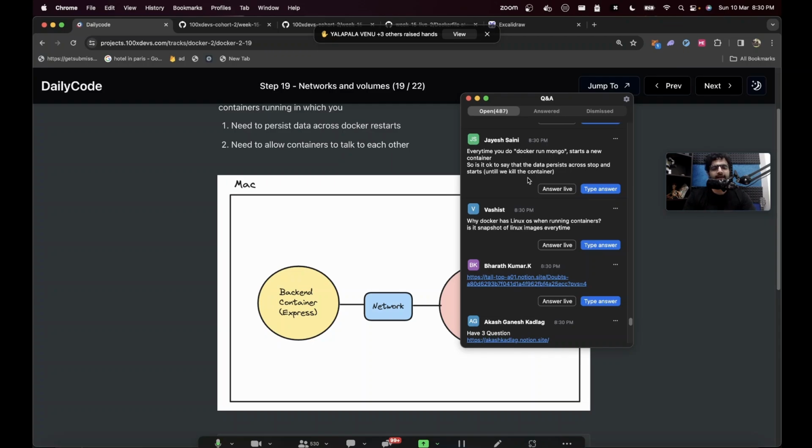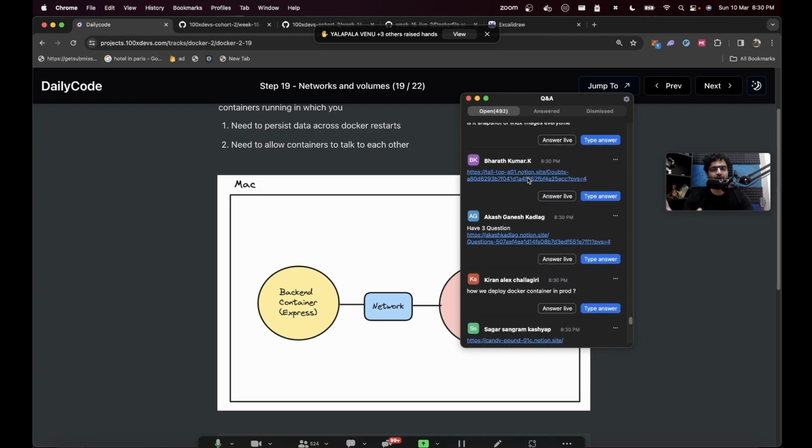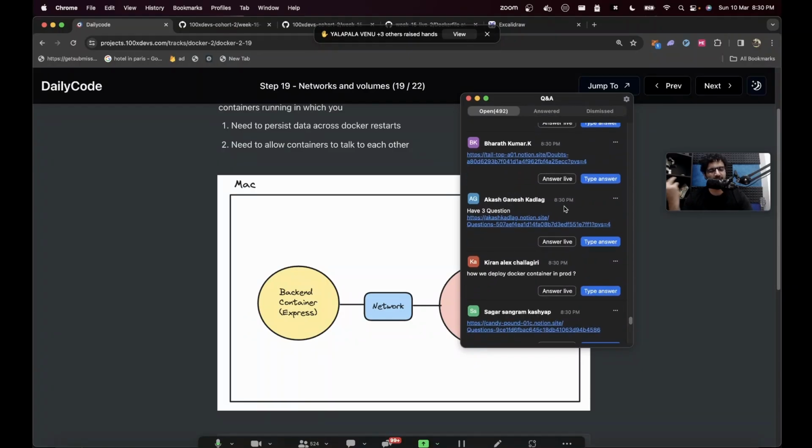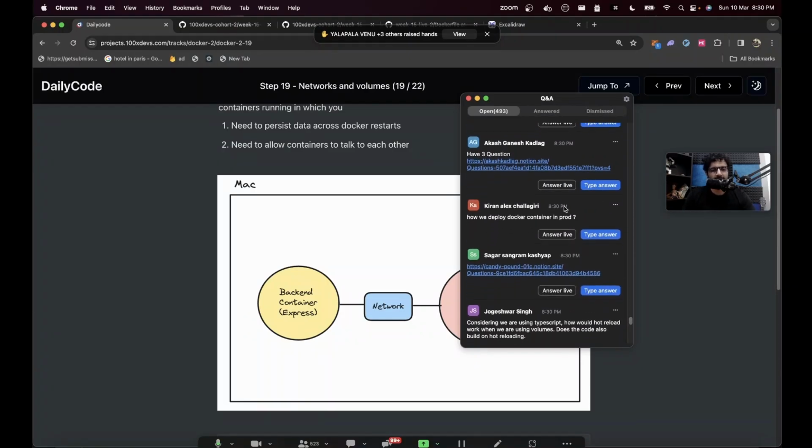Why does Docker have a Linux OS when running containers? It's a snapshot of a Linux image every time. It depends on what base image you're using. If you're using the Ubuntu image, then it has Ubuntu as the OS. If you use something else, I don't know if there's a Windows image, probably not. But yeah, that's the high level.